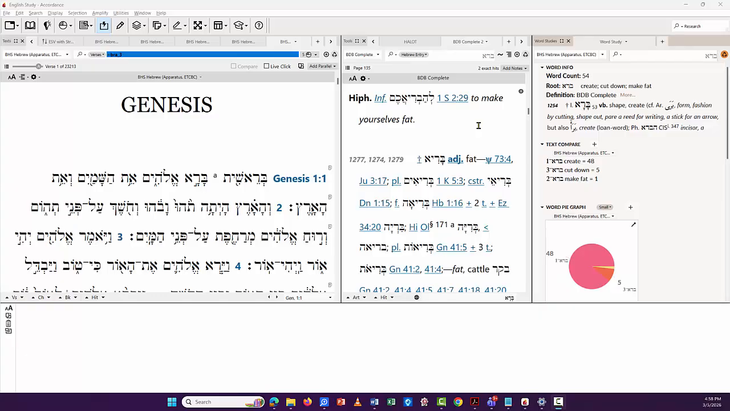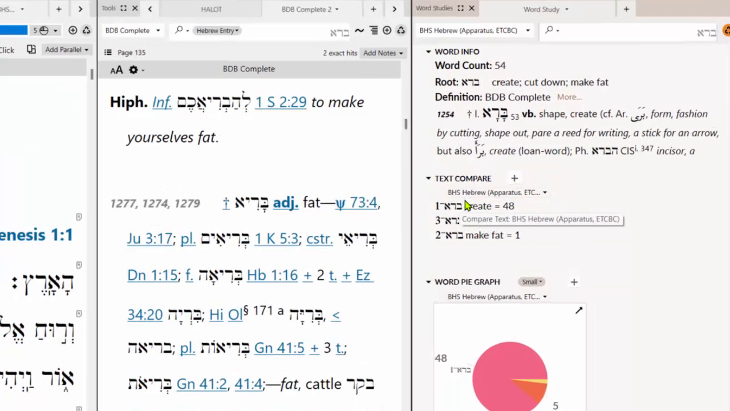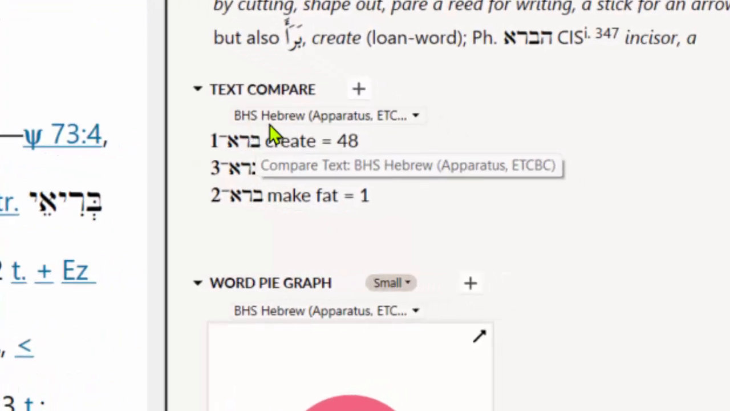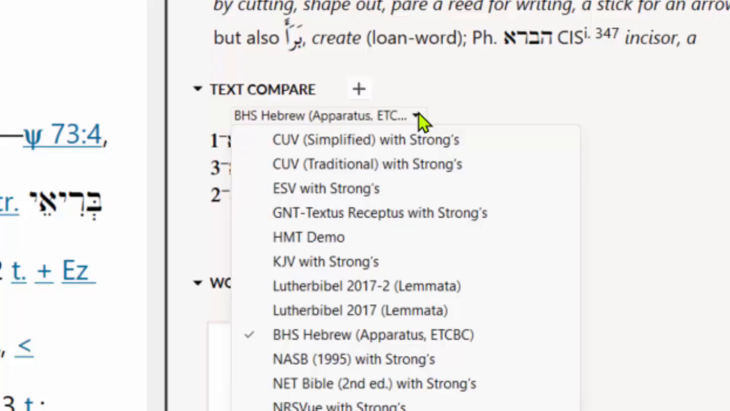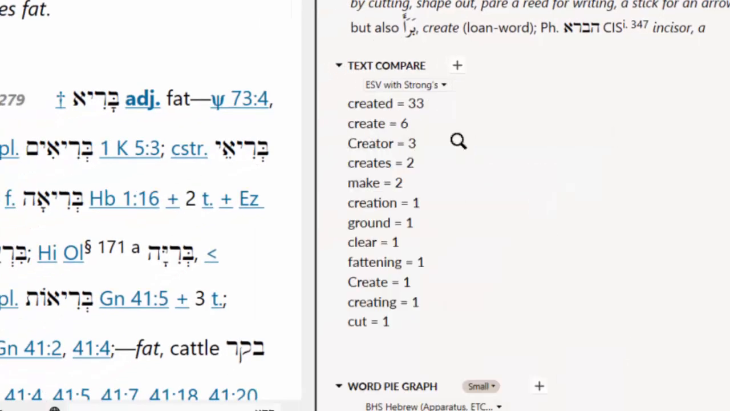Here's how Accordance can help us do that. Go back to the heading that says Text Compare, and where your current display reads a title of the Hebrew Bible, such as BHS, Hebrew Apparatus, and so forth, left-click on the drop-down arrow, and then come down to a different version, a different copy, such as an English version. Let's go with ESV. Left-click on that and notice what we are offered.